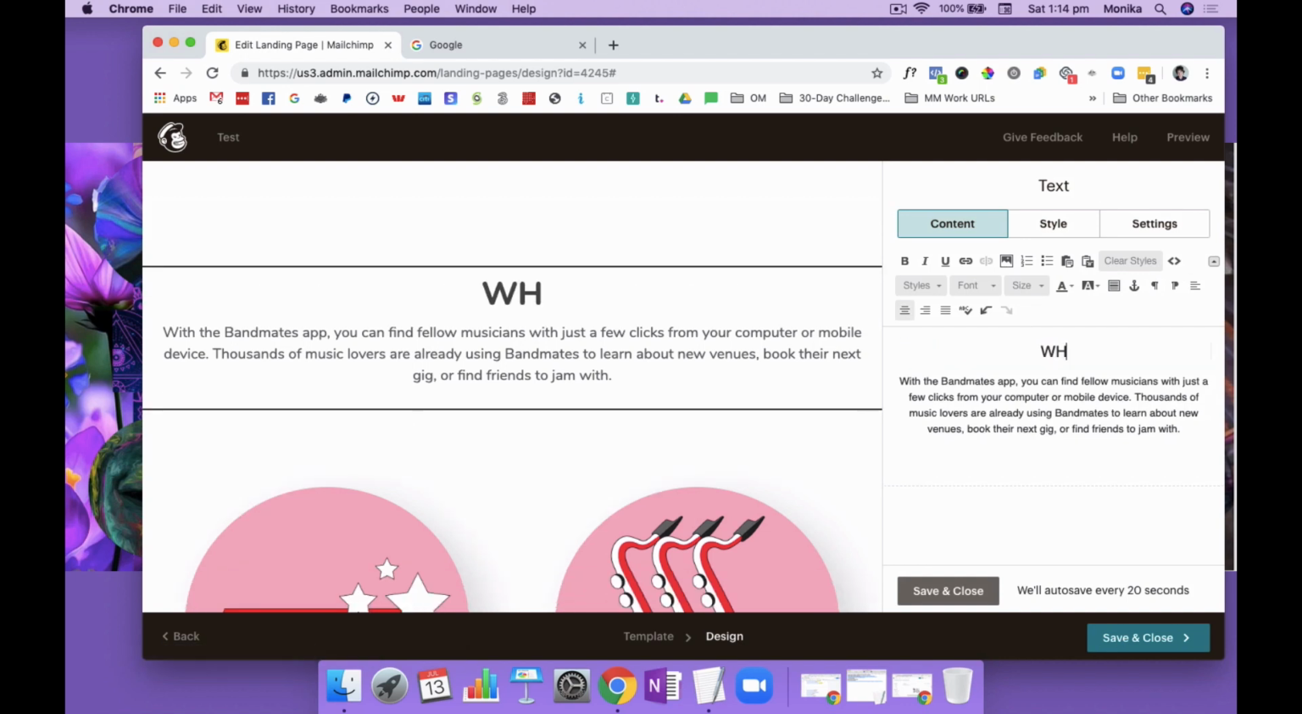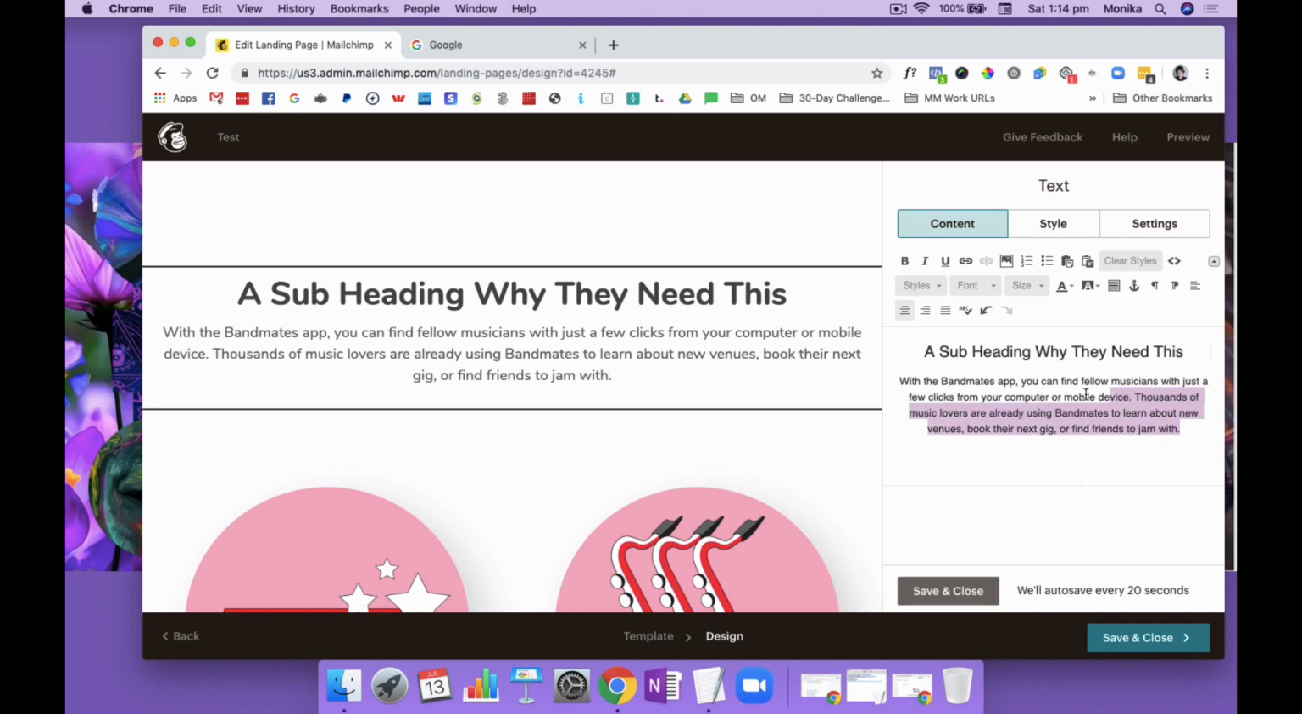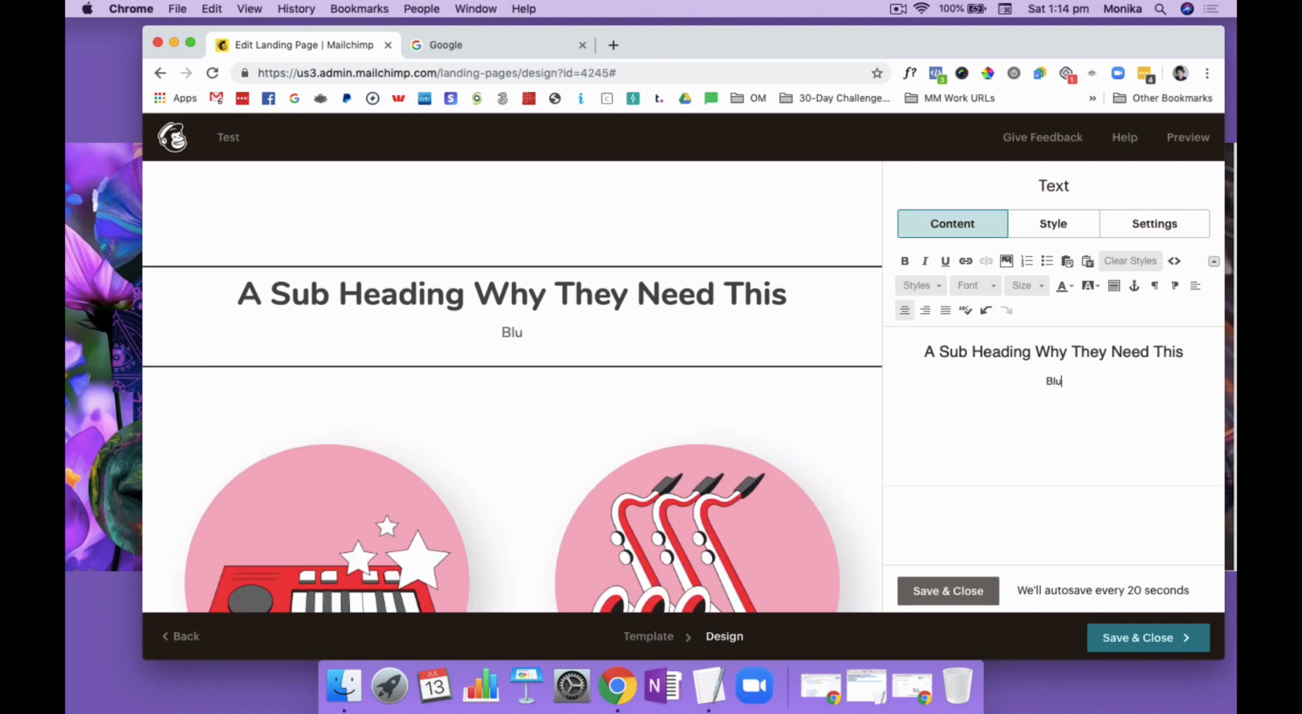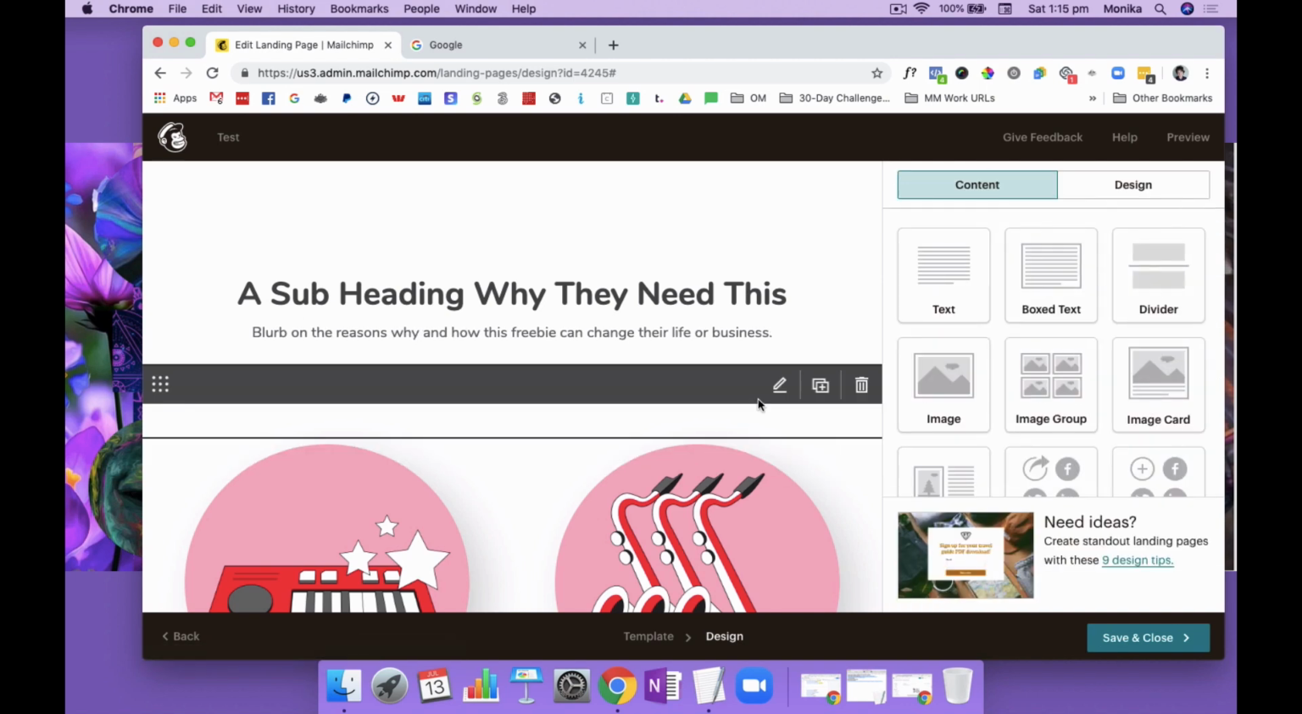And then down here, you could basically edit the benefits. Why, a sub heading, why they need this. So it's like a benefit driven thingy, and here's a little blurb on the reasons why and how this freebie can change their life or business. Okay, so just a little bit of a paragraph, save and close.